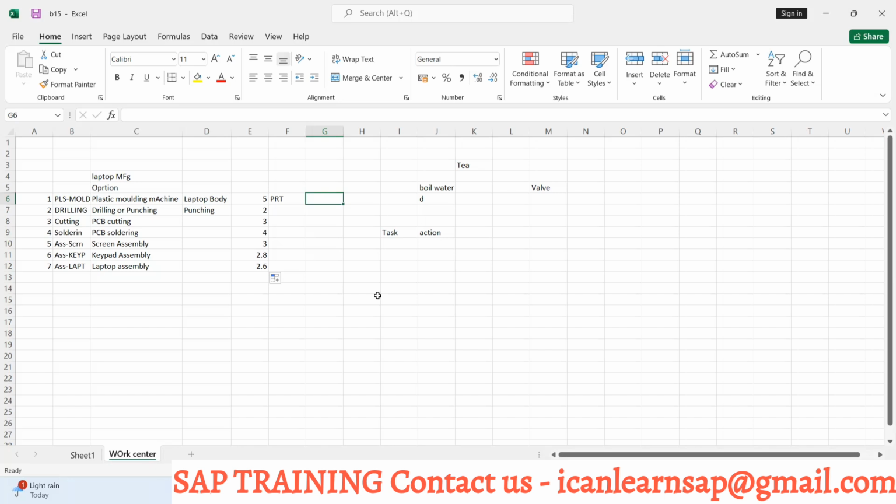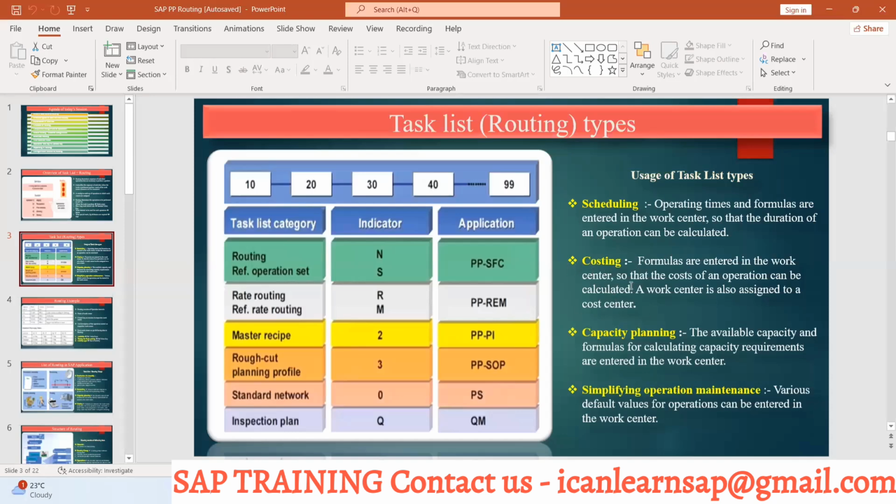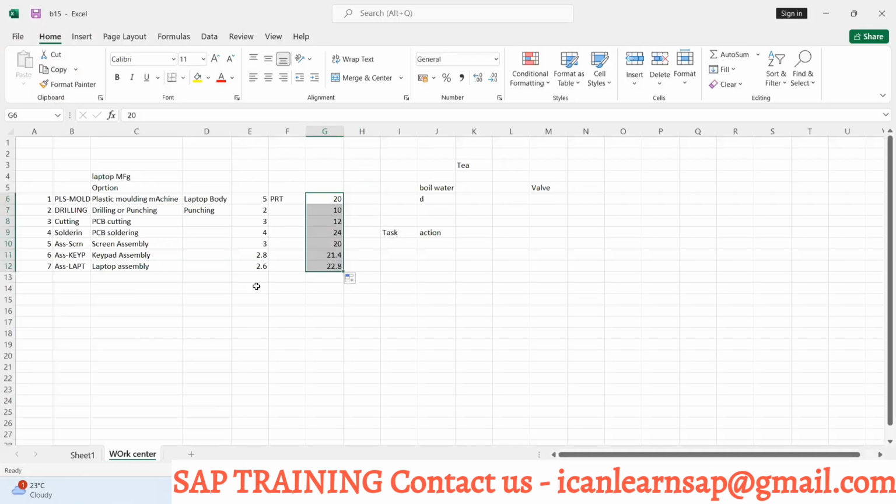Suppose this plastic molding operation cost is 20 rupees. This operation is costing you 10 rupees. This operation might be costing you 12 rupees. Something like that. Here it will come to 24 rupees, and this way we might get the total cost. So the total cost is 130 rupees. So costing is also one of the applications or usages of the task list. By using the task list, we can find the costing also. Capacity planning is also going to be done with the help of that. Capacity planning means what is the load?